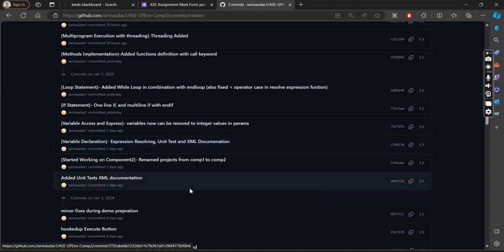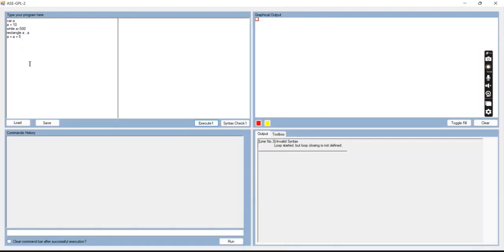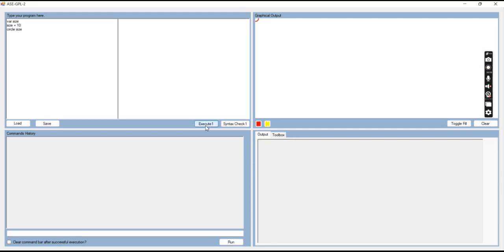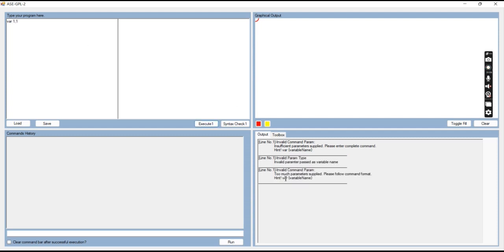Let me show it in the program now. I just opened the program. Let me type the code and execute it. So we can see the circle is forming. For the syntax checking, I'll just type var. Here we can see it's giving a reply, insufficient parameters supplied, and it even gives the hint: parameter variable name. So let's just check for 25. We can see invalid parameters are passed as a variable name. Now it says too many parameters supplied and even gives the hint.